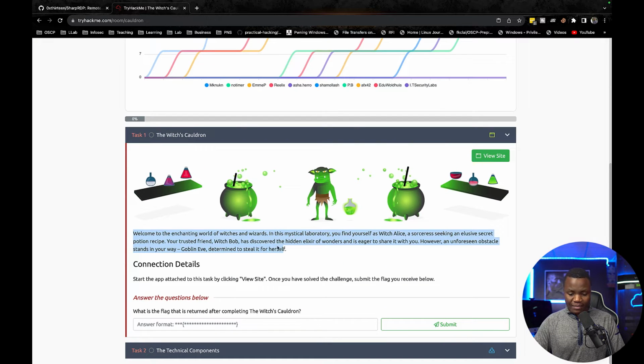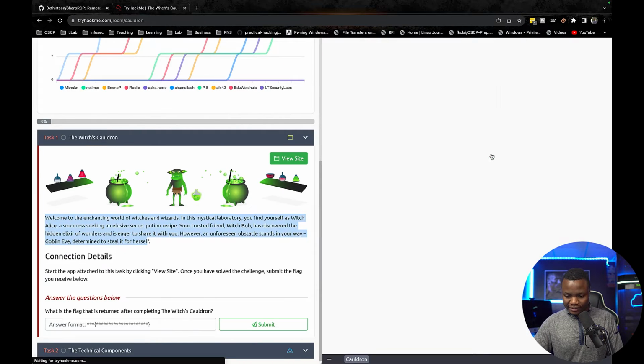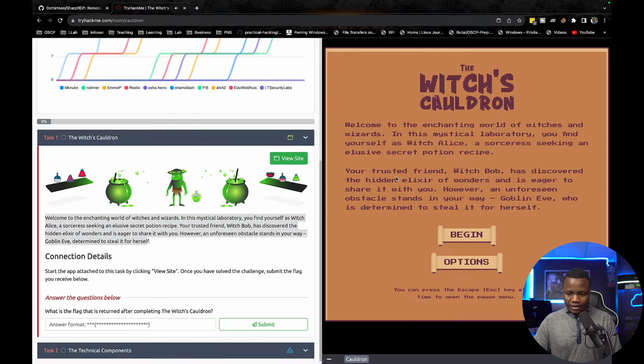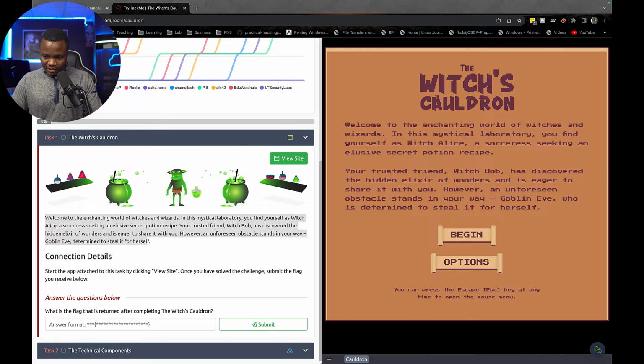For the sake of our time, I will just say we need to jump in and see the site. I already read the story, obviously. So it says, welcome to the enchanting world of witches and wizards. In this mystical laboratory, you find yourself with a witch, Alice, who is trying to read our message, seeking an elusive secret potion recipe. Your trusted friend Bob has discovered the hidden elixir of wonders and is eager to share it with you. However, an unforeseen obstacle stands in the way. In this case, it's Eve, who is determined to steal it. So let's go ahead and begin.